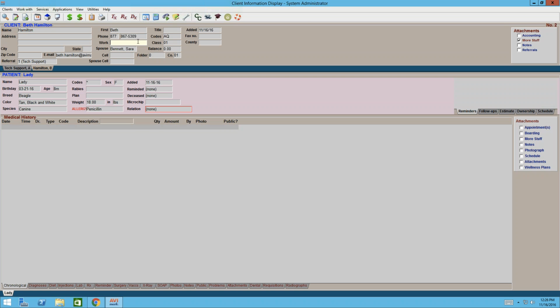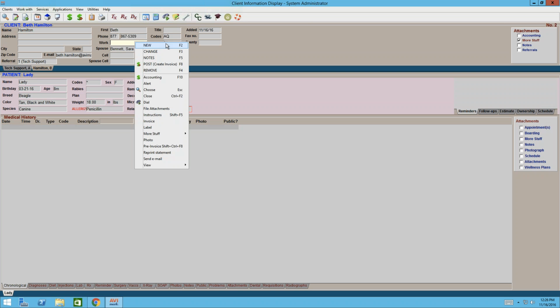Now, that being said, there are a few right-click options for your clients and patients that I want to point out because they are important. From your client area, when we right-click, we know what new does. That's going to allow us to add a new client. Change is going to allow us to change something about that client. So if they came in and said, oh, hey, we've moved and we've got a new address, this is what you would do to bring up that client information window again.